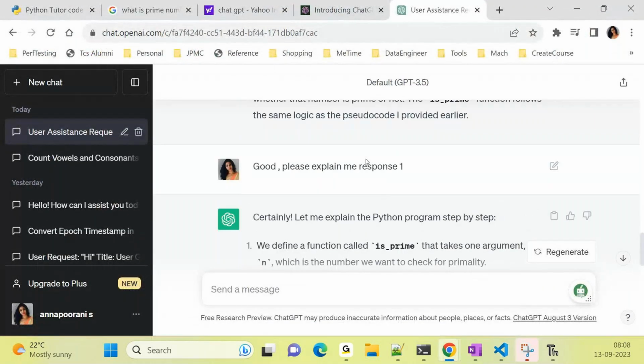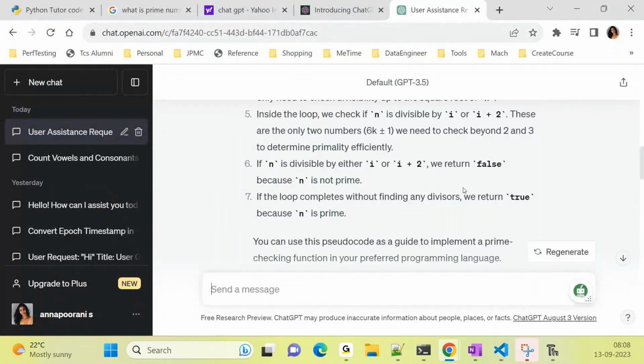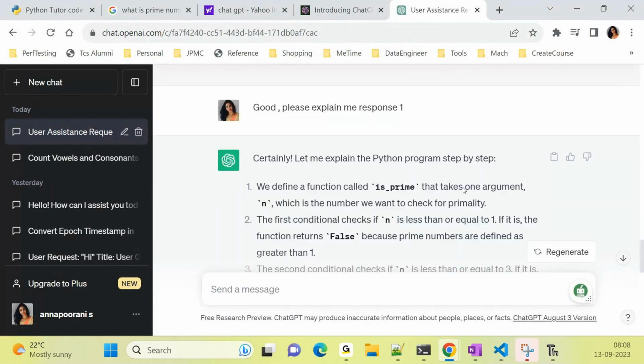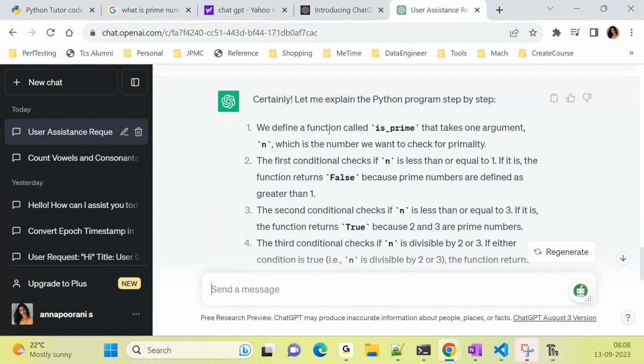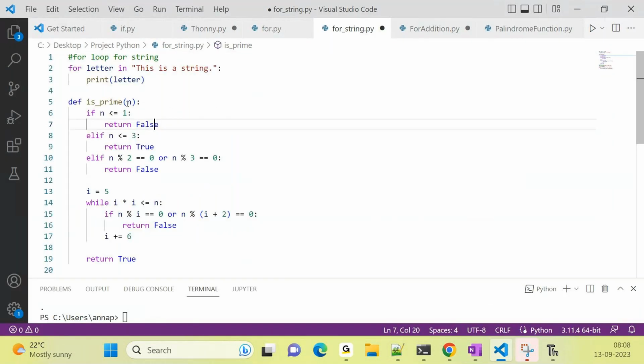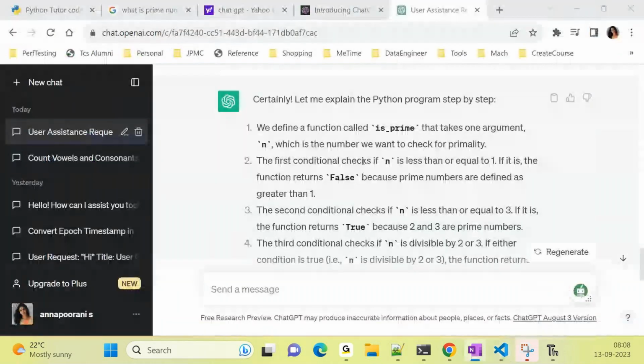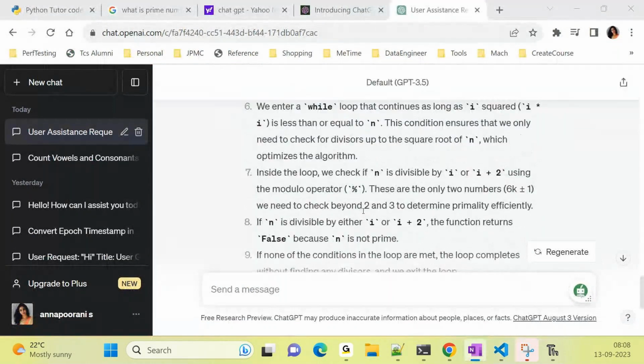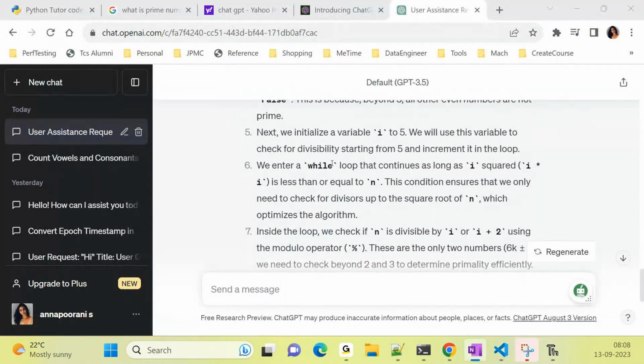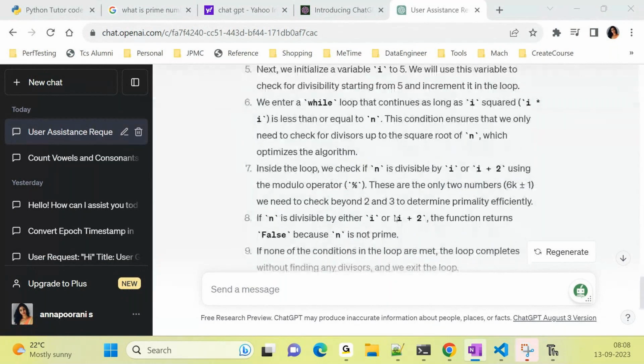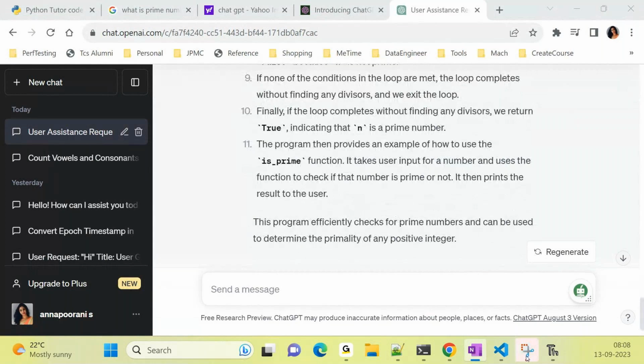So I asked, okay, it gave me two responses, right? I asked it to explain response one. So we define a function called is_prime that takes one argument n, which is a number we want to check for primality. Correct? We have a function is_prime with input n. And the first condition is less than, okay, it explains every line. And it explains what a while loop is. We enter a while loop, then it continues as long as the condition holds. So it goes on, it explains every line inside the code.